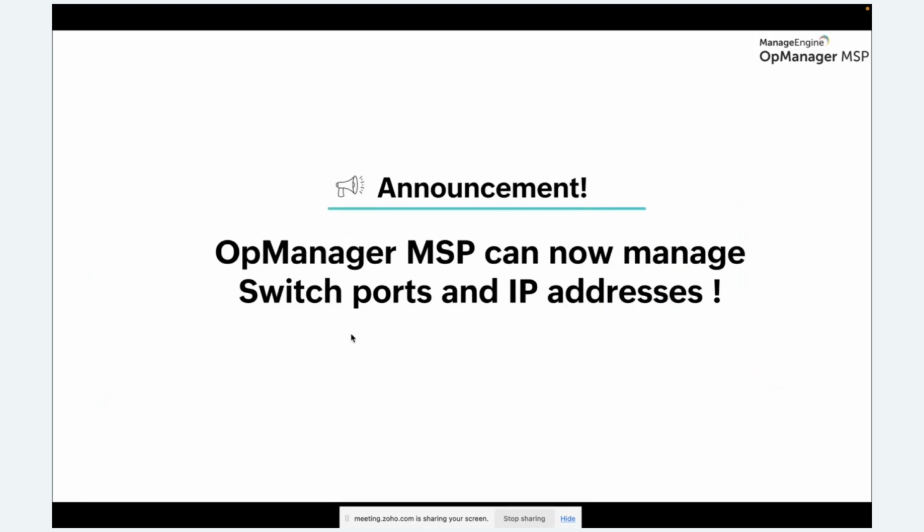As I told you earlier, ManageEngine OpManager MSP always undergoes fine-tuning and enhancements, and I have an announcement to make, as a new add-on is going to be released very shortly, and then OpManager MSP will be able to support IP address and switchport management. Stay tuned.